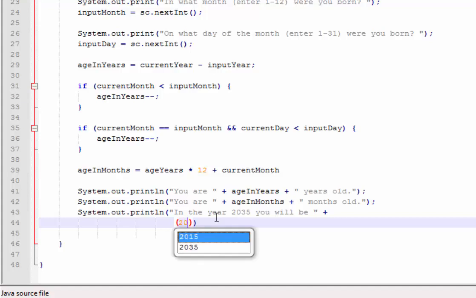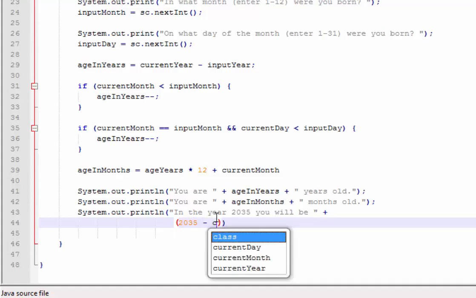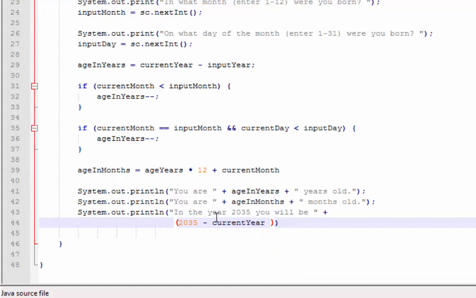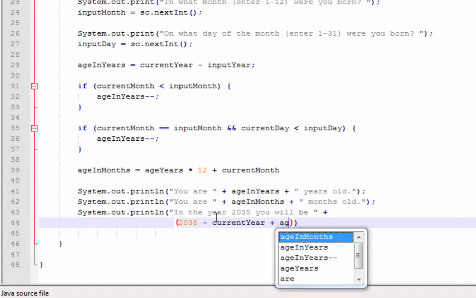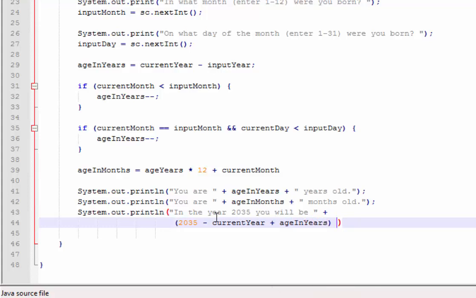So I'm going to say in the year 2035 minus the current year, but plus age in years. And the reason why I'm going to write it like this is so that I have fewer things to change later on if I wanted to reuse this code again. Anytime you can avoid hard coding in, or basically typing in a specific number like 2035, you want to do that. So that's what I've done here by plugging in these variables and coming up with this calculation.